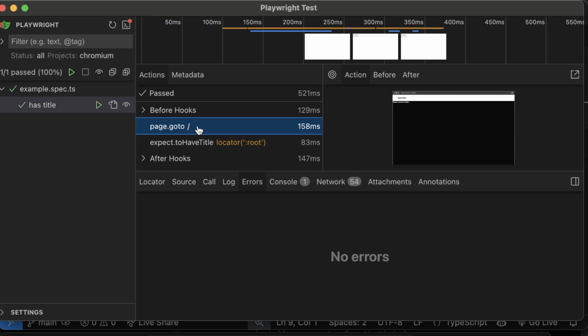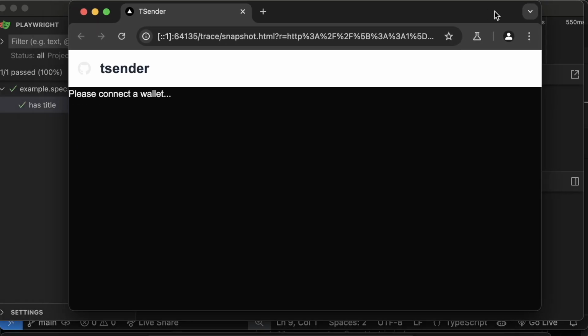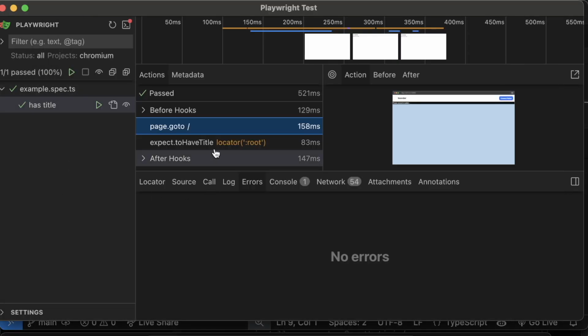So when it does page.goto('/'), we see this little tiny box here. We can even open this up to show what was shown in our Chromium. And we see this is what was shown, and that is correct. And our expect passes, and this is great.